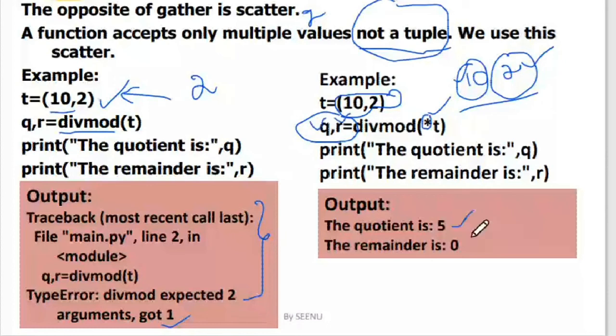So for this kind of built-in functions, you need to scatter because they have their own predefined functionality and their own predefined definition for the method. Okay, right. So this is regarding gather and scatter.